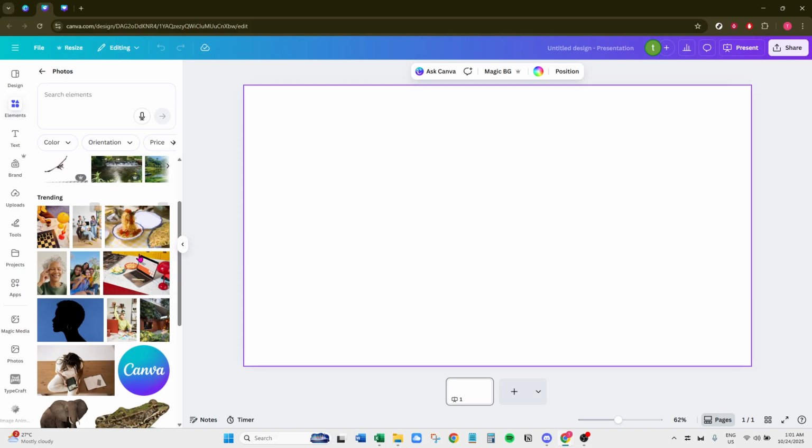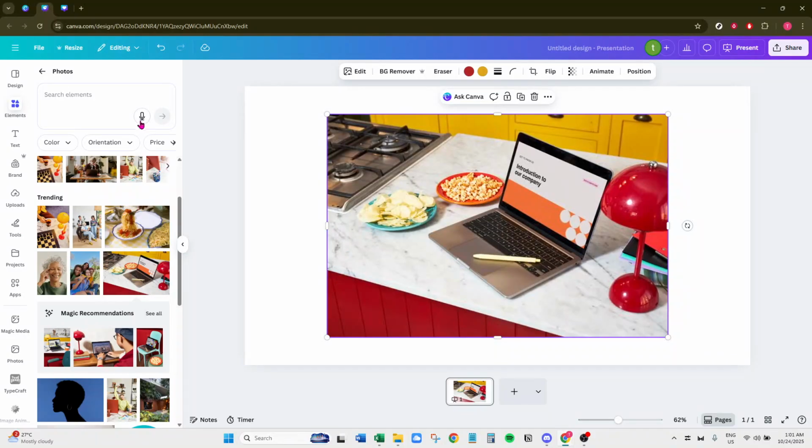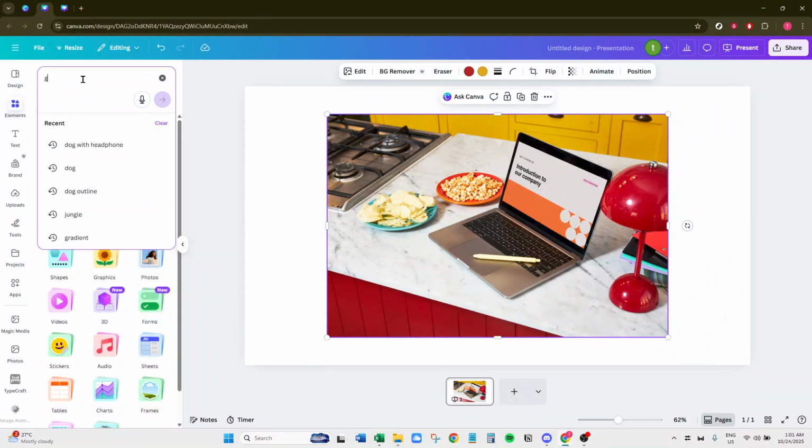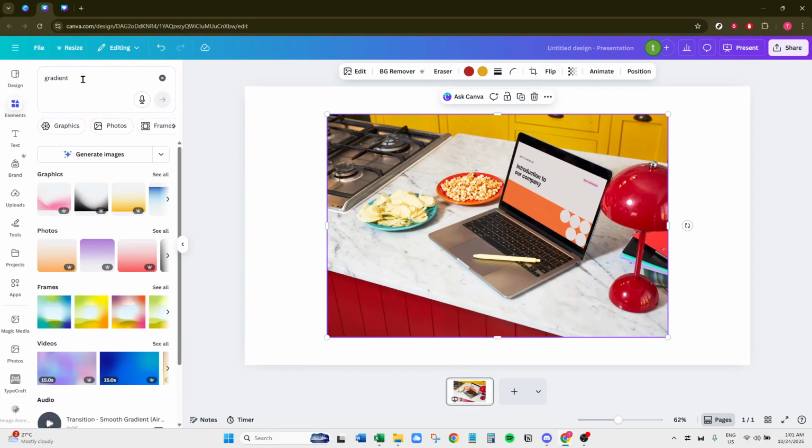Next, head over to the Elements section in Canva. Here you will find a search bar. Type in the word gradient. What you're looking for is a gradient element that transitions from white to transparent. This is key because it's going to allow you to blend your photo's edges seamlessly. Take a moment to scroll through the options and find one that suits your style. Once you've selected a gradient, click on it to add it to your design.